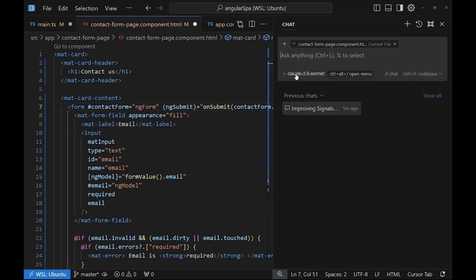Last but not least, when you press Ctrl L, you can of course change the underlying model. So you can choose the one that suits you best.